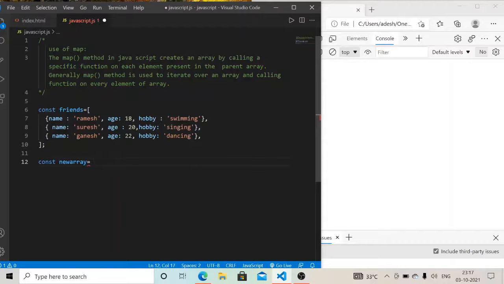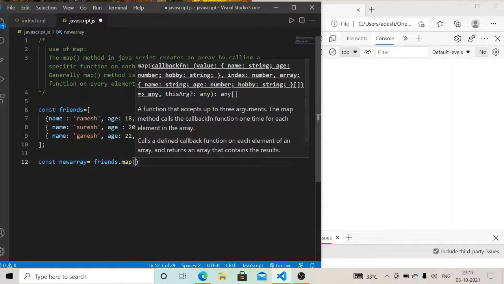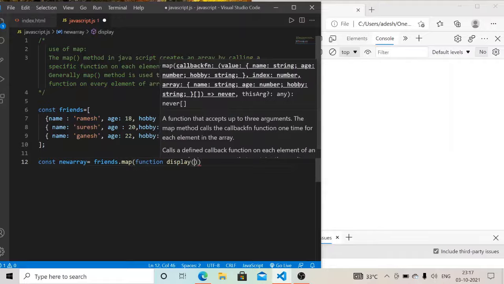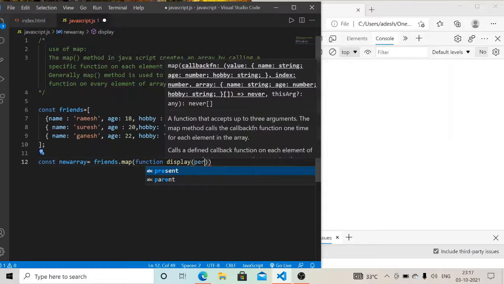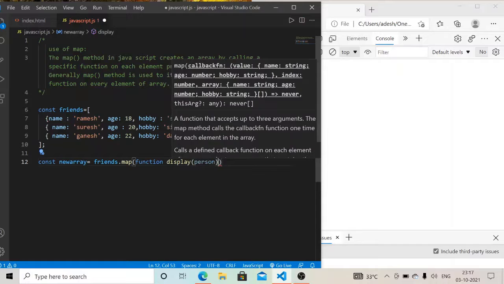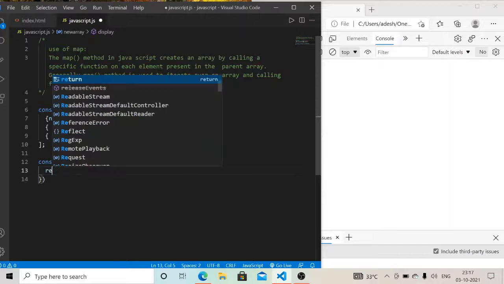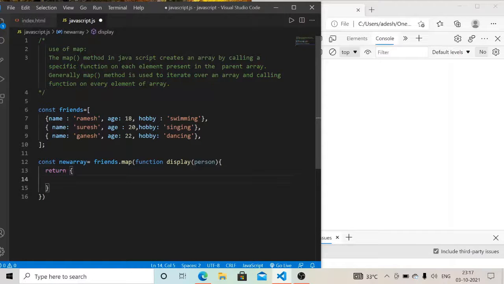So I have to write here front, because this is the name of my array here, and now I write the dot map, and inside the map parentheses I have to create a function. So I create a display function here, and inside the display function I give the person argument. And why do I give this person argument? Because every element of this array is passed into the function as an argument, so you can access this array's object members.